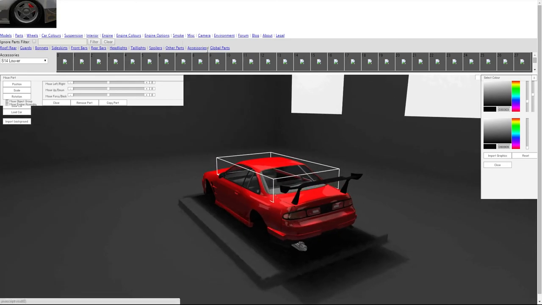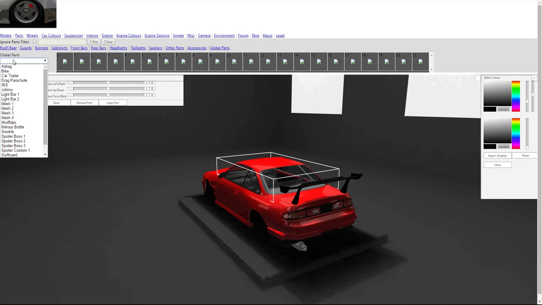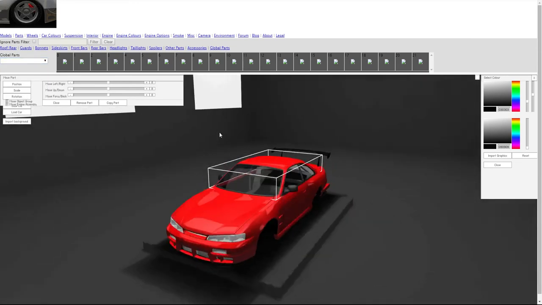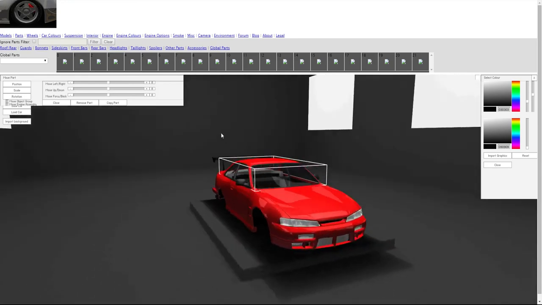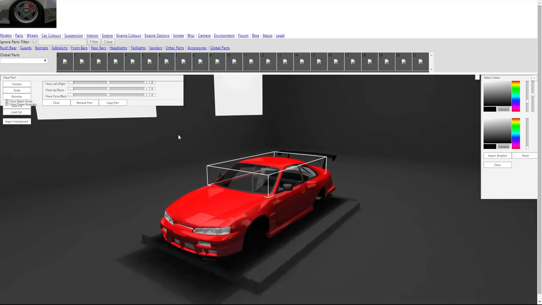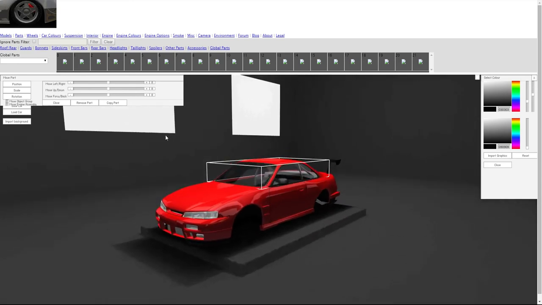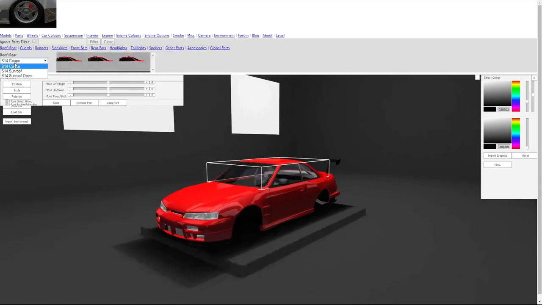Oh god. Okay, so global parts. I don't know what's in here. Airbag. Mesh. Nitrous bottle. Okay, not bad. I think I've done this all the wrong way around, because interior, I'm not going to be able to change the colour. So I think I'm going to have to go to roof and take the roof off. But I don't think I can now.